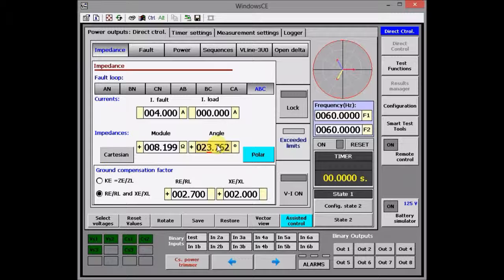One of the most cumbersome parts of the calculations in the distance relay is the ground compensation factor application for phase-to-ground faults in order to calculate the voltage and current values to inject, which will be correctly interpreted by the relay. This calculation is not necessary, as the operator need only insert the relay setting for the ground compensation value, which can be given in terms of KE equals ZE over ZL, inserting in this case the KE module and the KE angle, or in RE over RL and XE over XL.